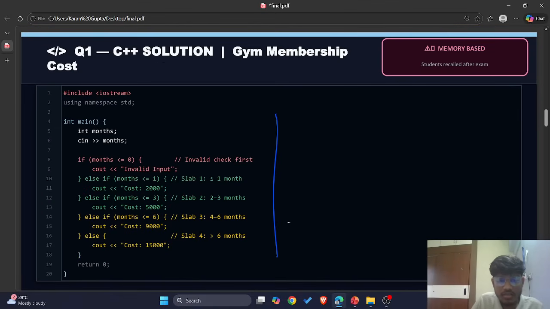Okay, now see, you have to check in which slab the user falls. Now suppose similarly we have written the iostream header file, and used using namespace std. We have written these heading lines. Next is the main function. We have declared the months variable, and taken months as our input. We have written the check for the first condition, that is the invalid input condition. If it is less than 0, we have to print invalid input.